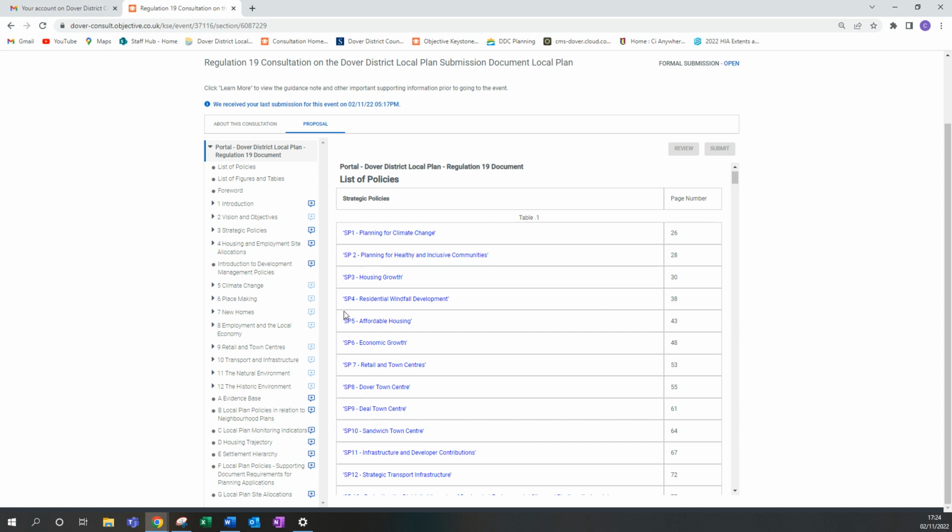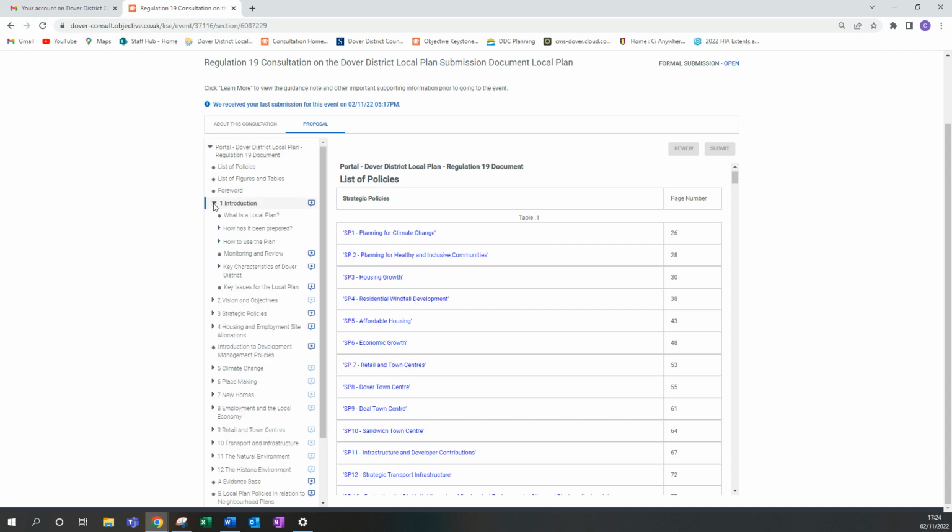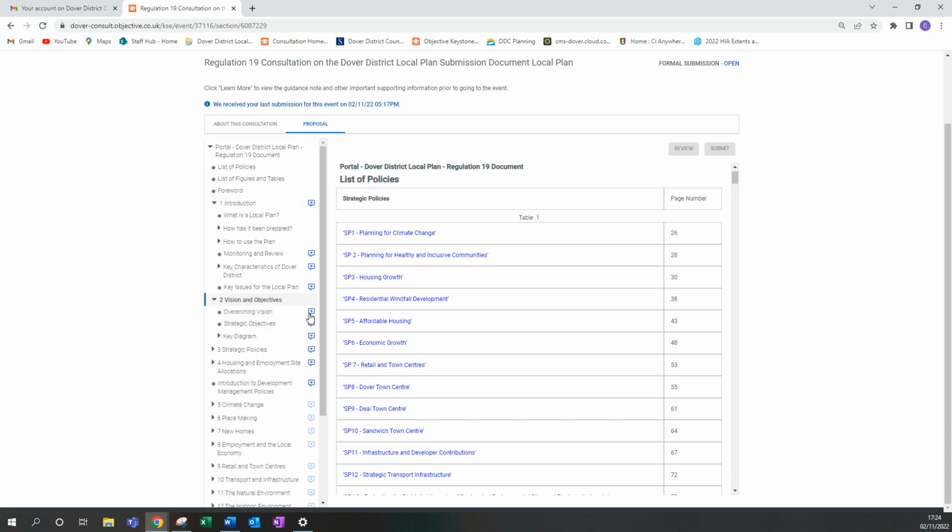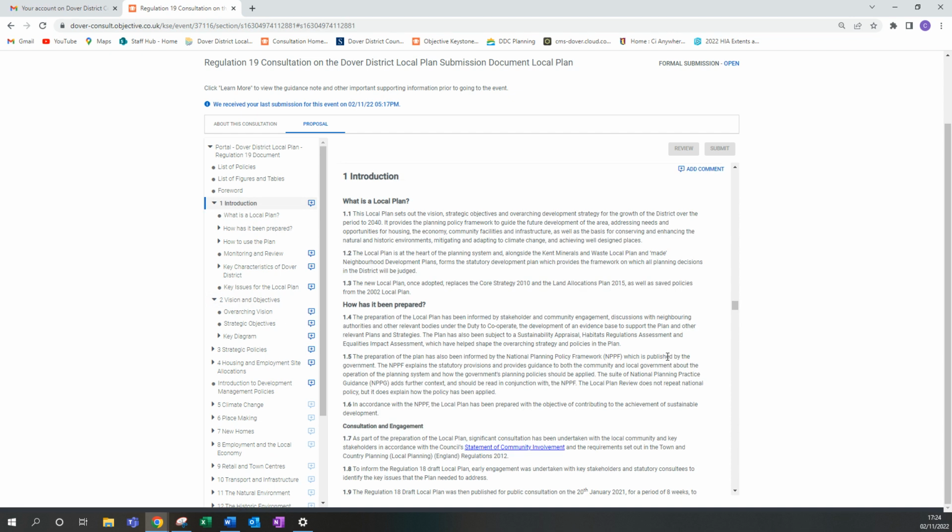Down the left, you can see the areas that you're able to comment on. If the icon is faded out, it means that you need to open the chapter up in order to see the parts that you can comment on. If you're working your way through the document, you can also see here it says Add Comment. These buttons do the same thing.